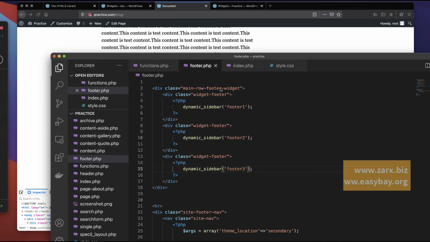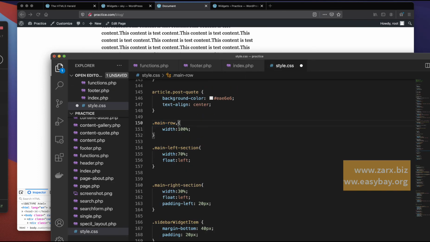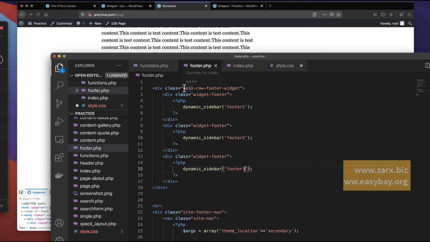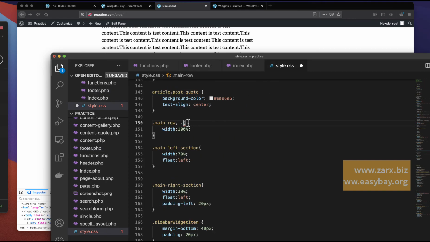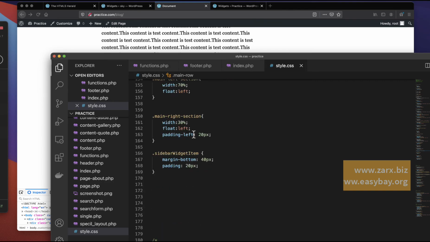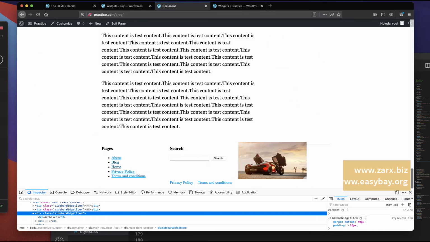So we're going to do the similar thing for these 2. If I go to style here, assign the same thing to this class too. So in footer, we have main row footer widget. I'm just going to copy this class. Now for the width, what I want to do is float each of these left. So refresh, we have them.